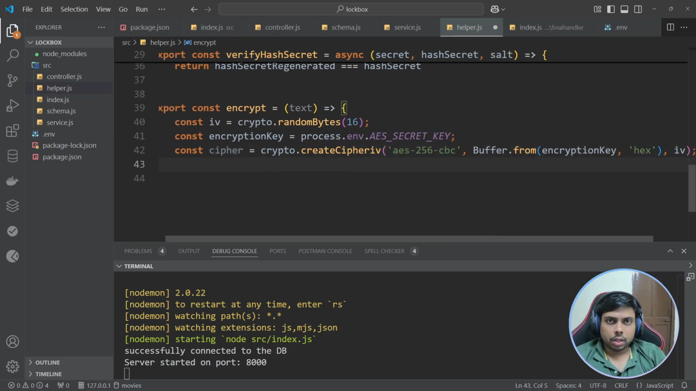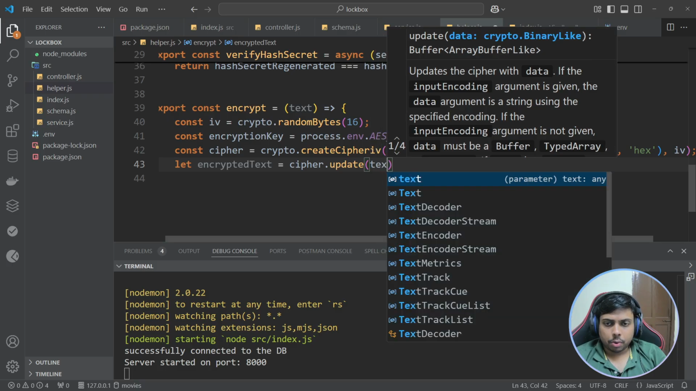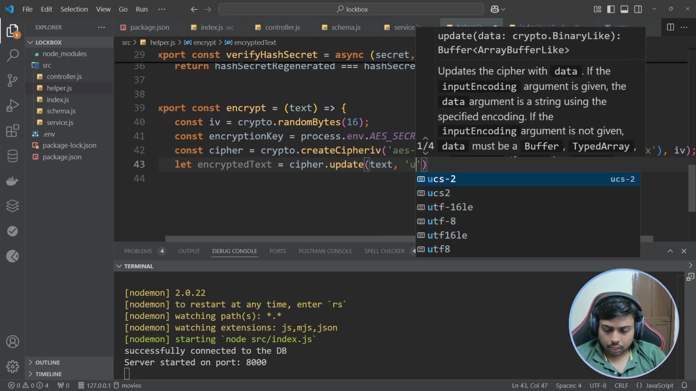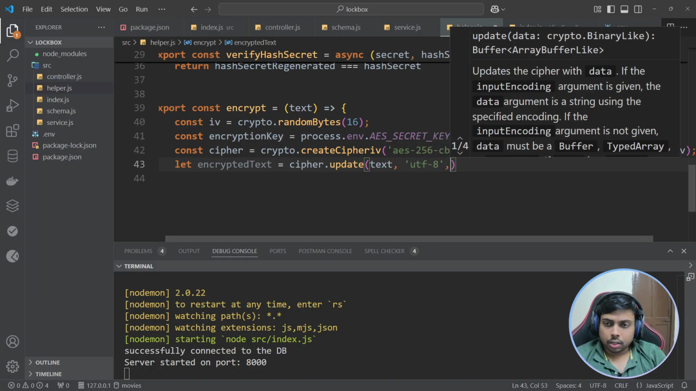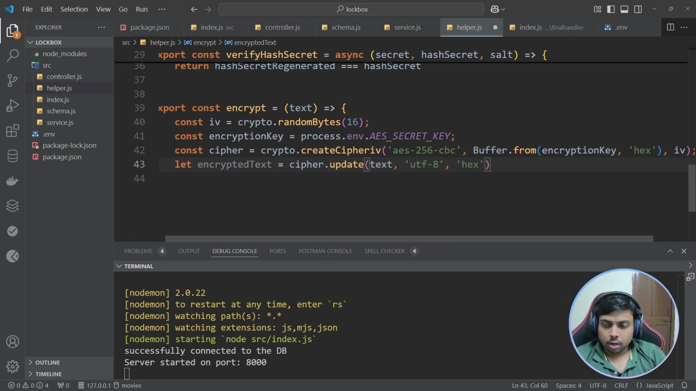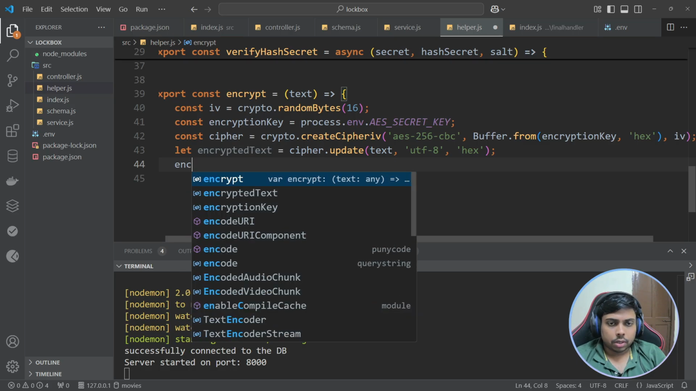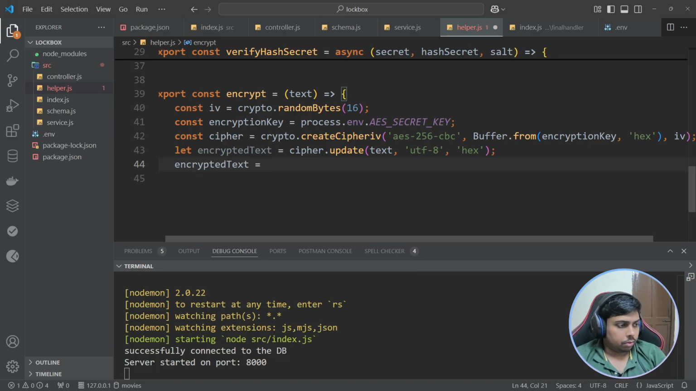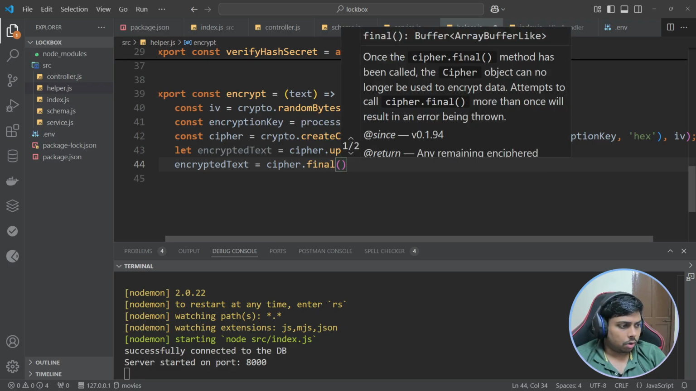Then we will create the encrypted text. Encrypted text equals cipher.update. Update what? The text. This text is available in UTF-8, and what else will it take? The output format. So it will output in the hex format. Then we will add a final statement, like we don't want to do any more encryption, give us the final key. So I will say encrypted text plus equals cipher.final. These are the steps that we have to follow in hex format.